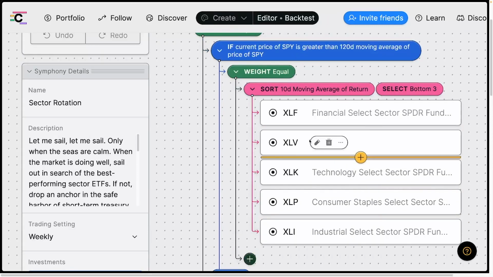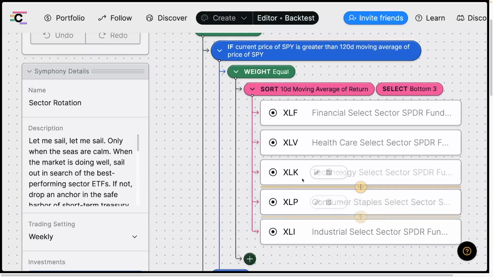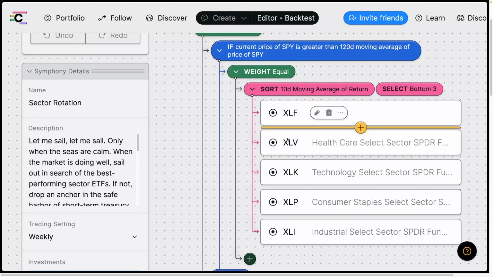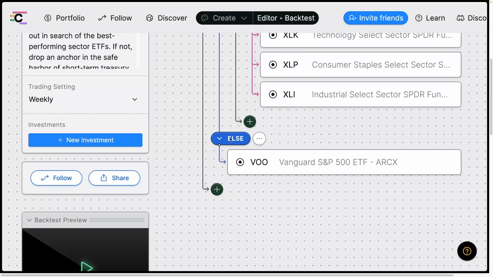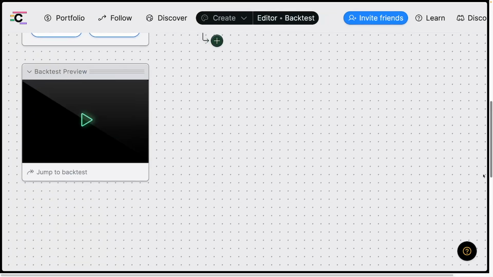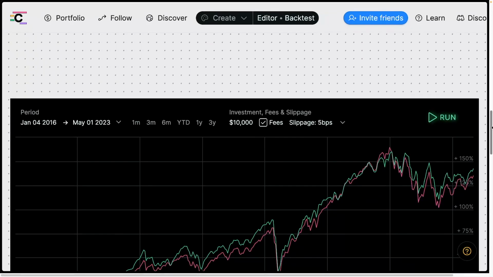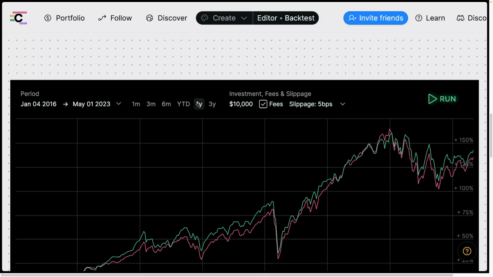This is basically if the S&P 500 is going up greater than its 120-day moving average. So that means that the S&P 500 is high. Then it selects the worst performer out of the 3. If it's less than the 120-day moving average, that would be else. Then it buys the Vanguard S&P 500 fund, VOO. And if we look at the performance of this one, the performance has done okay since 2016.